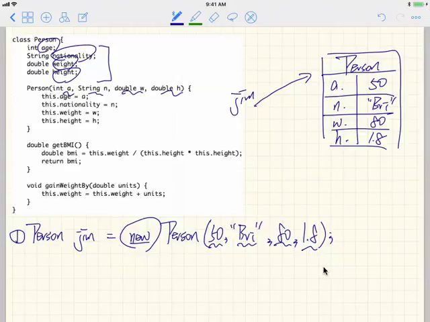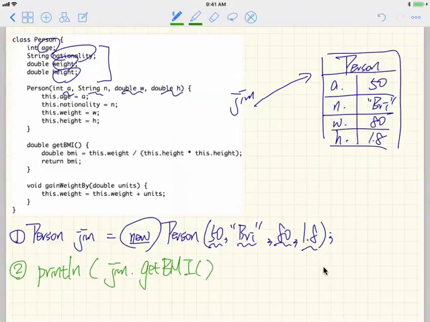Line number 2. Let me use a different color. Let me just make it easier. What about just print line? Print line, Jim dot get BMI. First of all, you can see that Jim over here is the context object, which refers to the Jim I just created, right? So they refer to the same object. Now we try to put everything together.